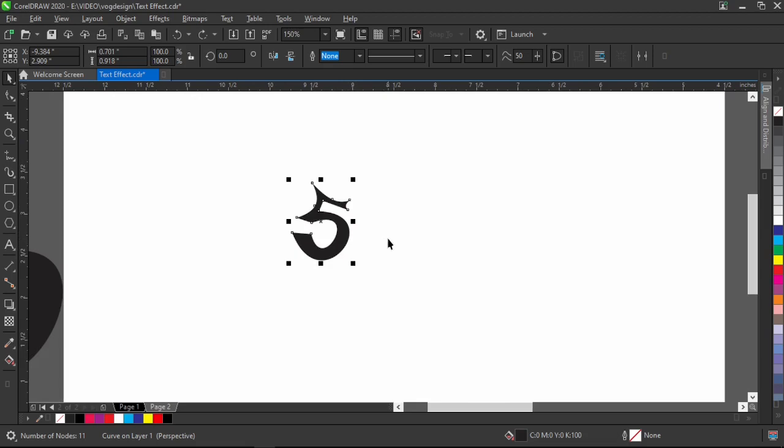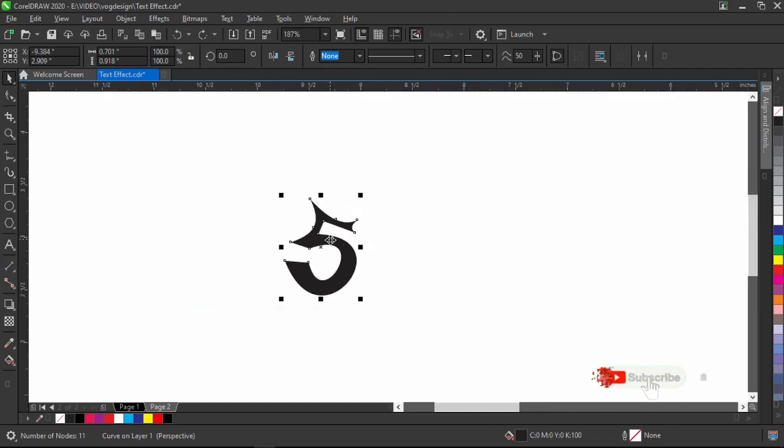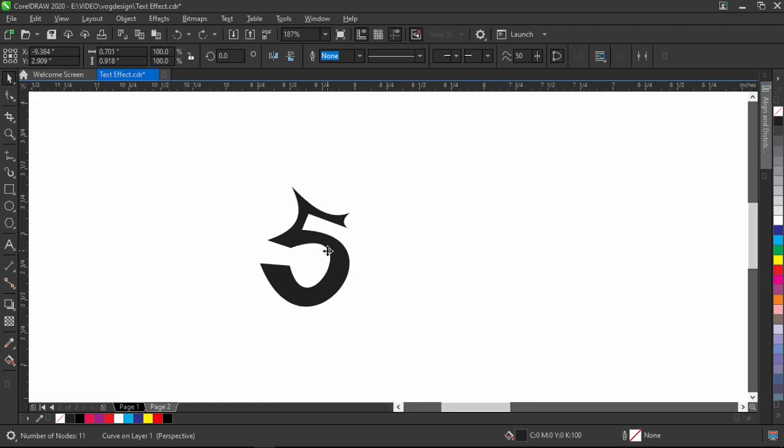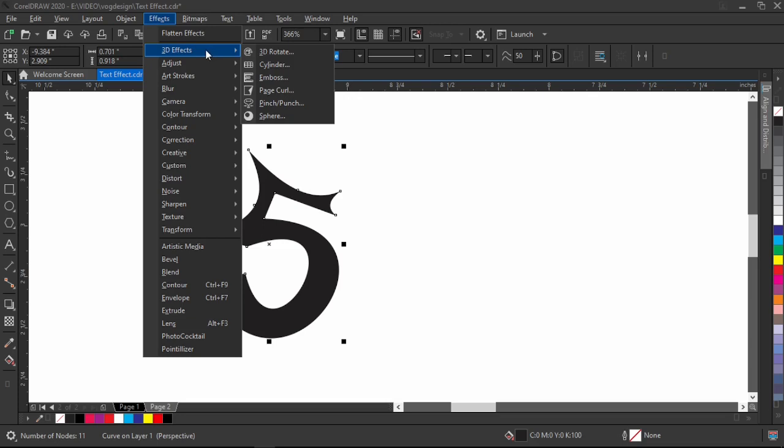Now another way of manipulating text in CorelDRAW is through the 3D text effect. Under 3D text effect, we have different tools and different effects inside. So where do you get the 3D text effect? I'm currently using Corel 2020. You come to Effects, and you see 3D Effects. You see 3D Rotate, Cylinder, Emboss, Page Curl, Pinch and Punch, Sphere. These are effects we use in manipulating text.